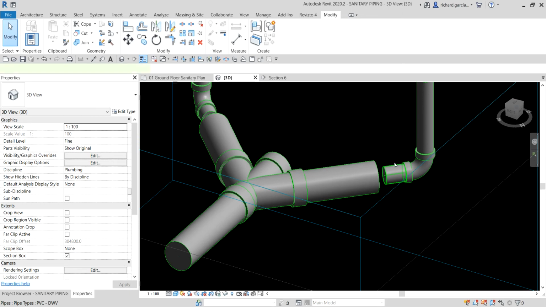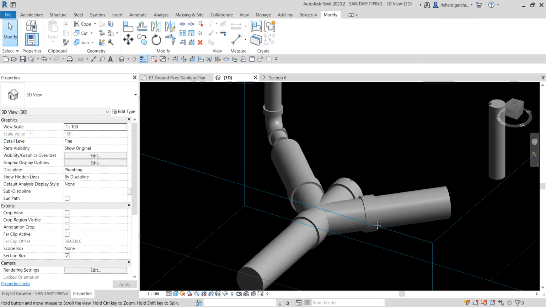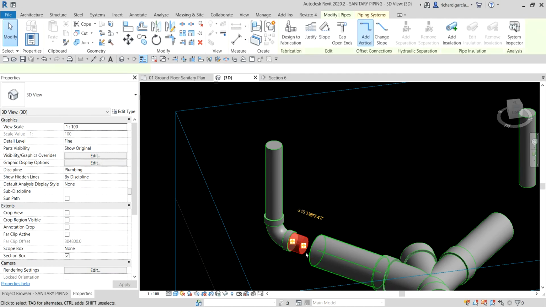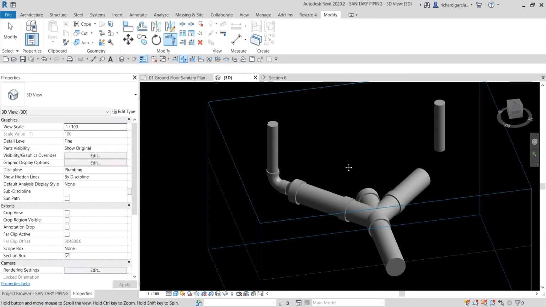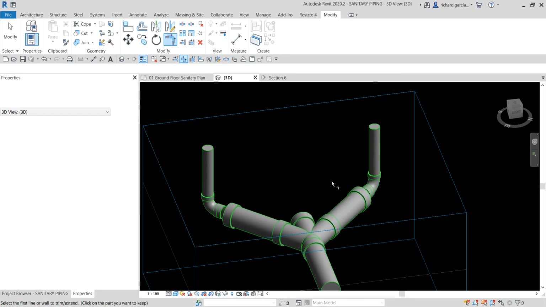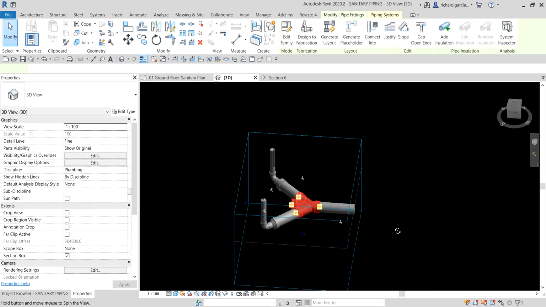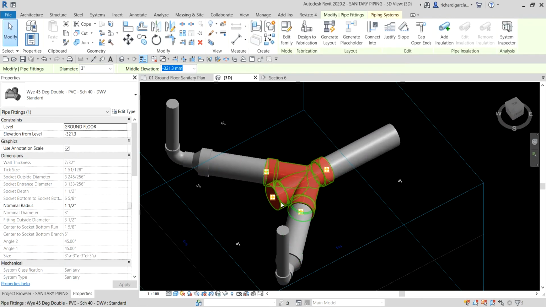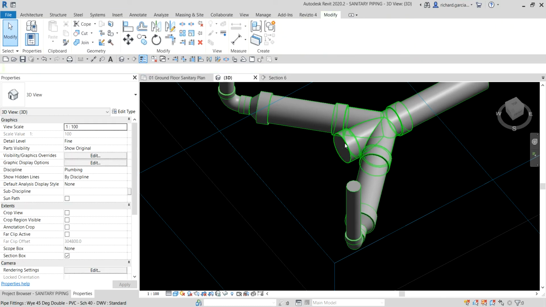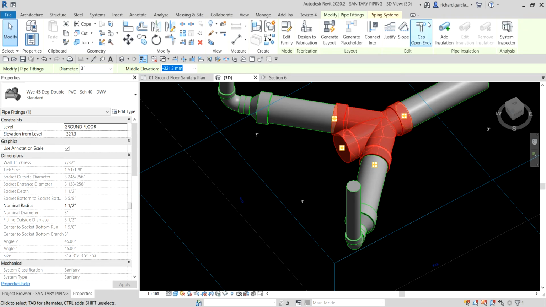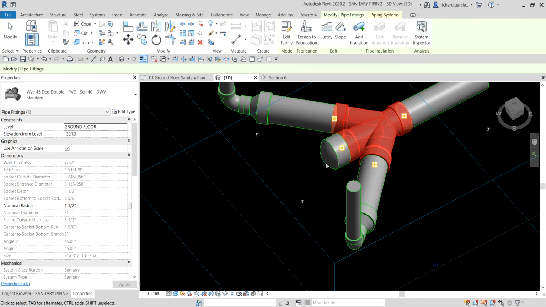So I'll just delete this one. I don't need that anymore. Click, delete, delete, and then let's trim, extend to corner. Pick this one, and there you go. So they're now connected properly. Now for this fitting here, I'm just going to cap end this one. Just click this one. Let's select cap open ends. There you go. So it's now capped.